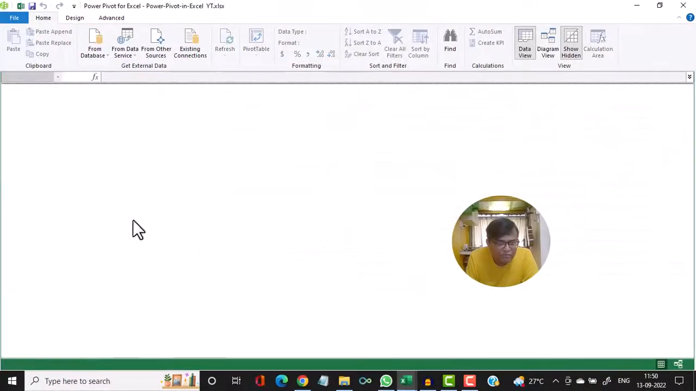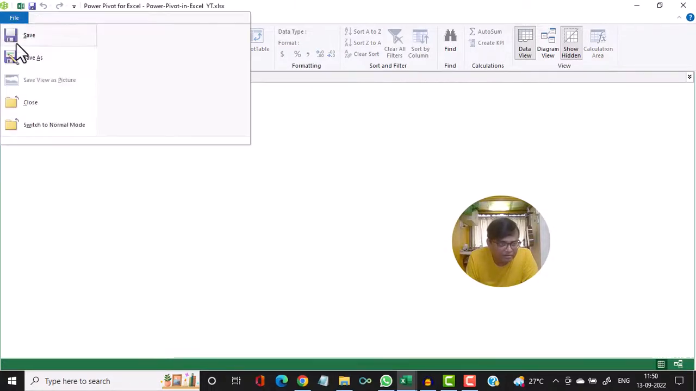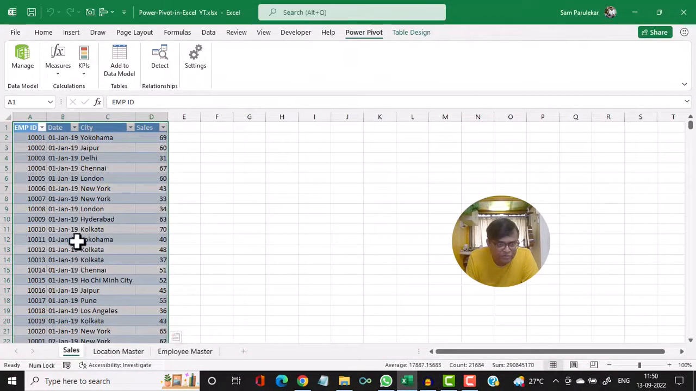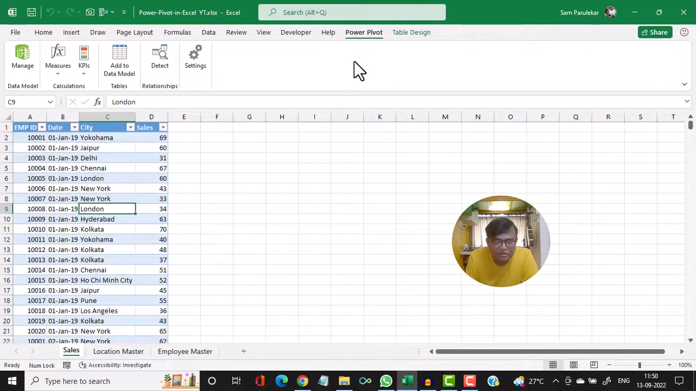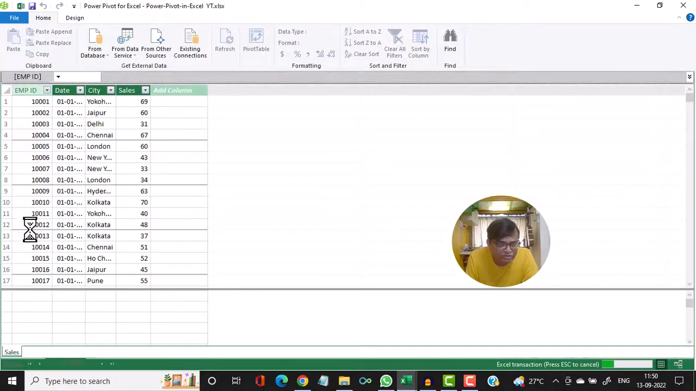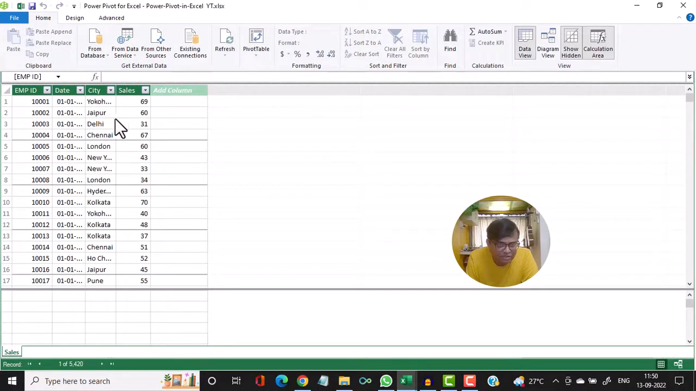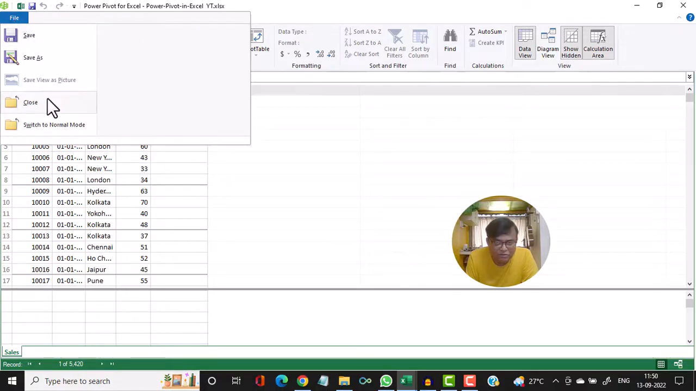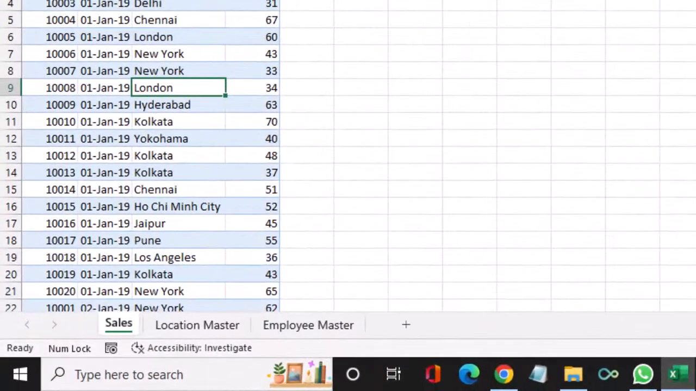So by default the Power Pivot would be blank. So you'll come into your respective sheet, you'll click on Power Pivot and select Add to Data Model. So you can see the Sales sheet has got added into your Power Pivot. Now we want to add the second and the third sheet over here as well. So I click on File and select Close to come out of Power Pivot.